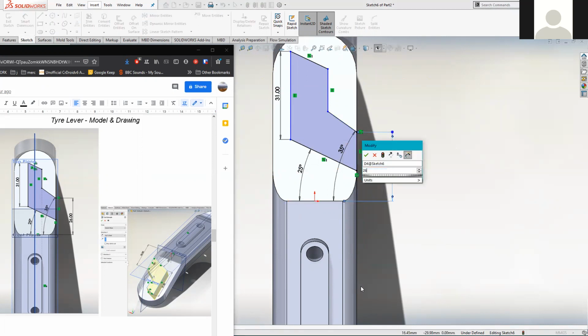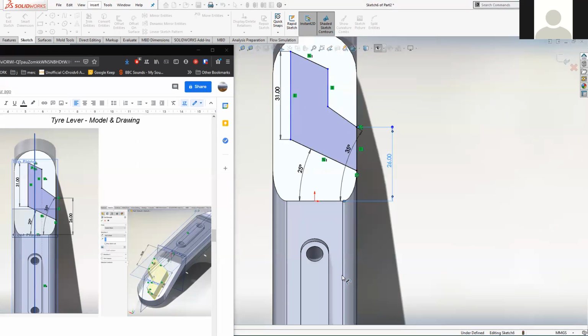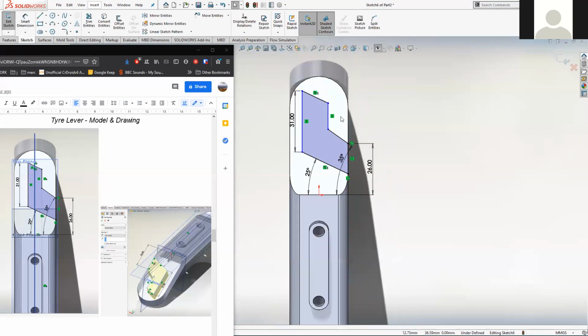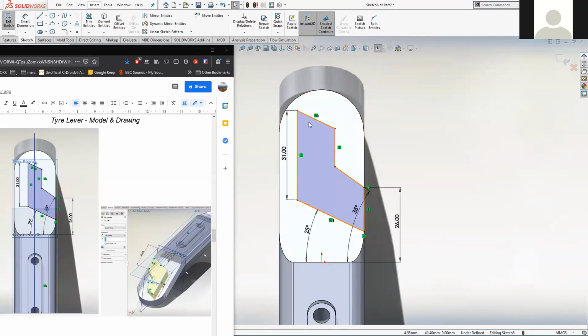So that's 26. So that's all the dimensions added, but our sketch is still free to move in some way. So again, we'll investigate that. We'll click and drag like we've done before. So that is free to move about in a sort of horizontal sense, although it's been constrained to be stuck to the end of that 35-degree line. And I suspect this edge is free to do the same.